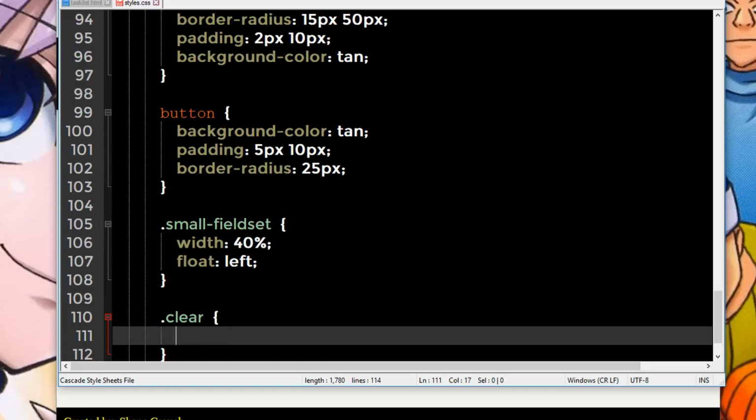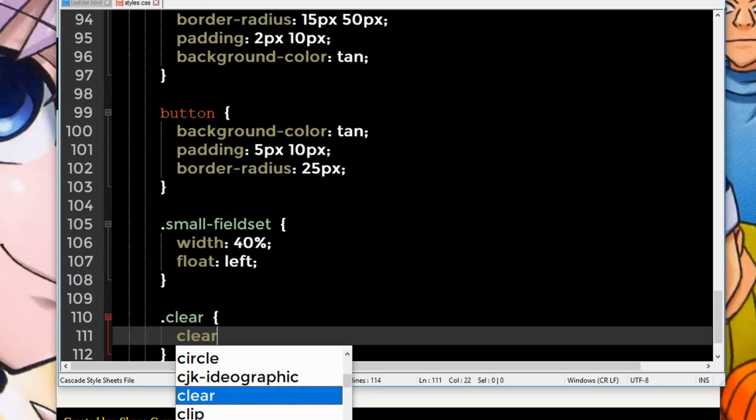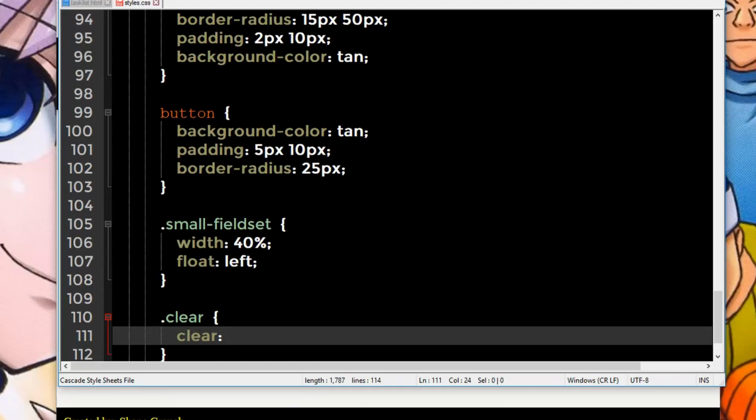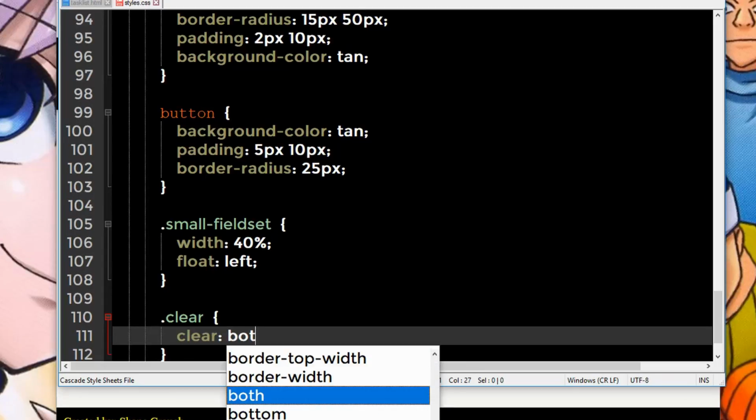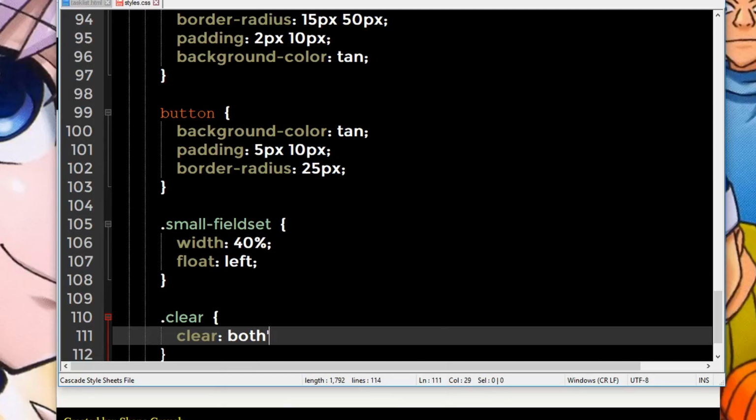So in our previous lessons, when we used float, we noticed that all elements after the elements you were trying to float would also float, and we had to keep those elements from floating by adding the clear CSS property. So type in clear, C-L-E-A-R, colon, and let's type in both. We want to tell all the elements that we don't want to float to not allow floating on both sides. B-O-T-H, put a semicolon, and click save.